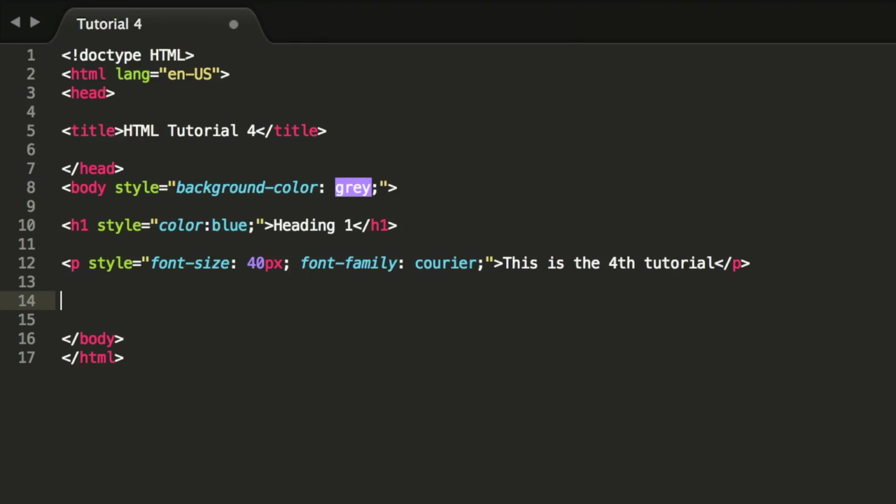Now another thing is text alignment. I'm gonna write 3 h2 tags, and I'm gonna write center, right and left, right and left. Now I'm gonna add style to all these tags.